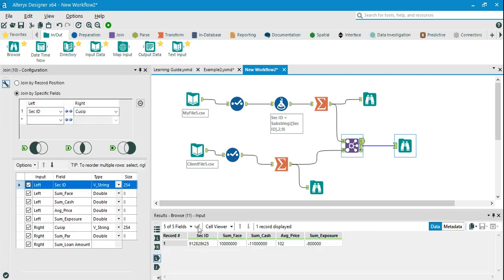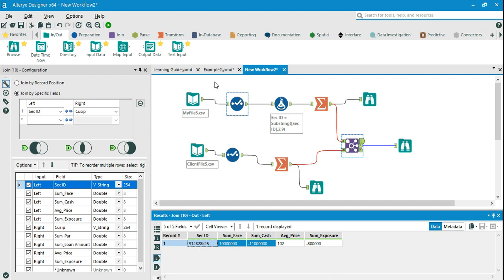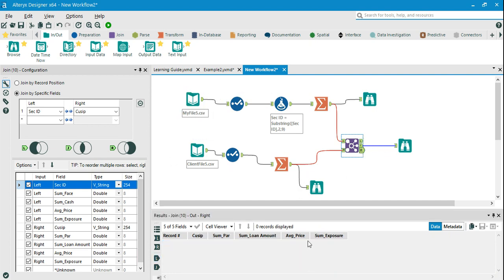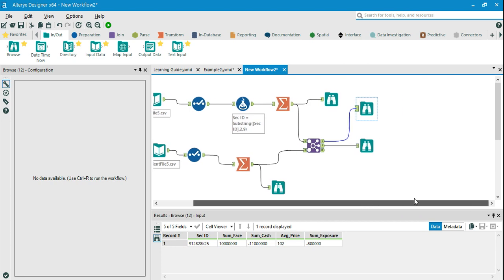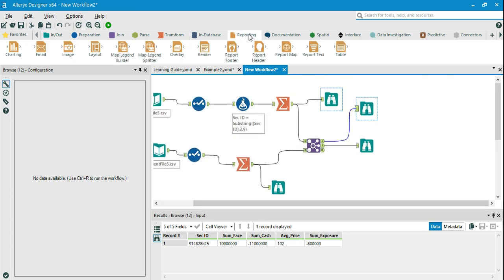If you look here, we see that there is something in my file that's not in the client's file, but nothing there. So you could create a report with that. We'll throw browse here for now. But there's more you could do with that. So that's important. There's a lot of reporting here. You can create a table. You could send an email. There's a lot here. So, you know, a lot of possibilities in Alteryx.